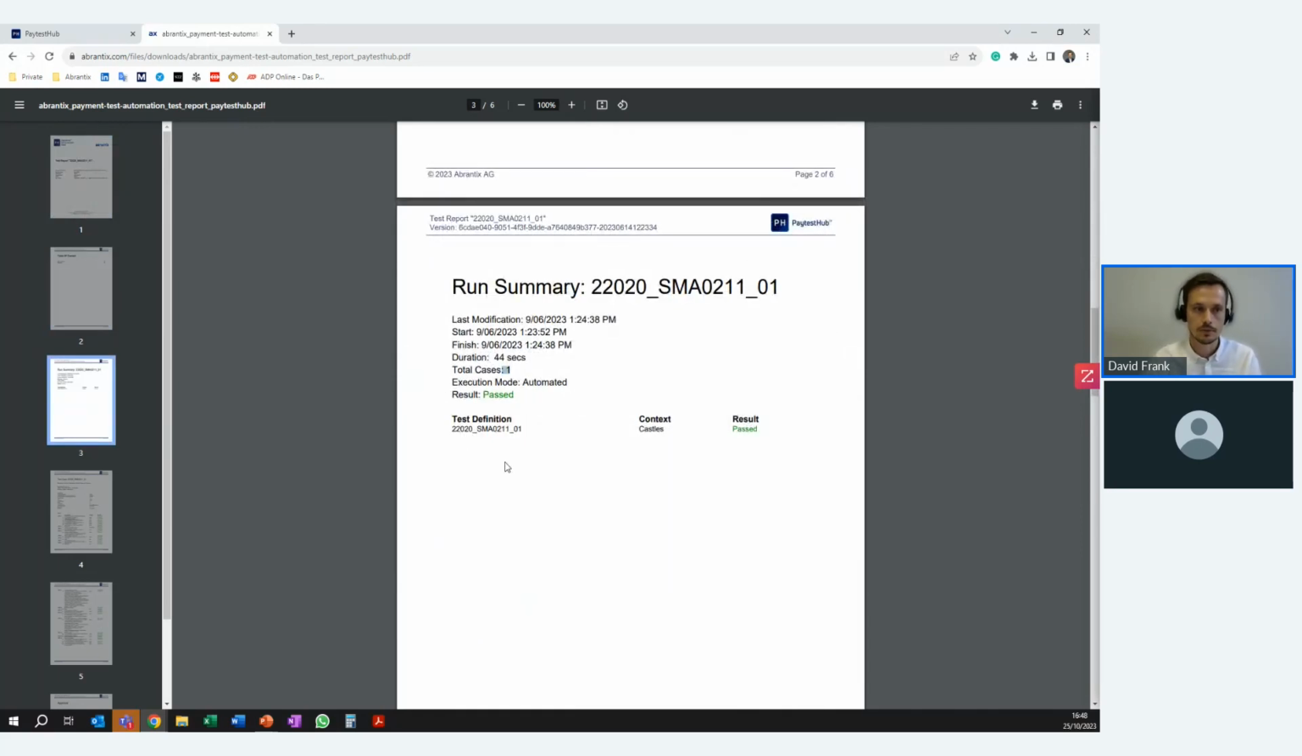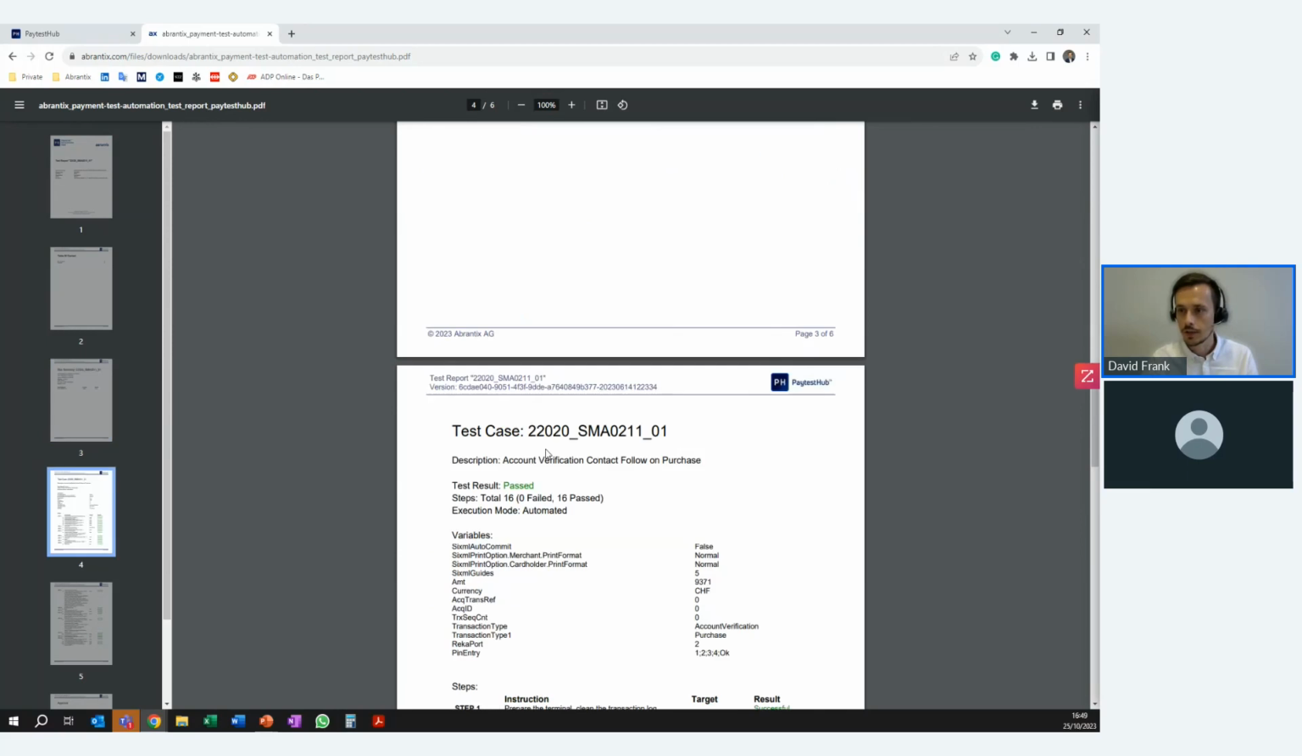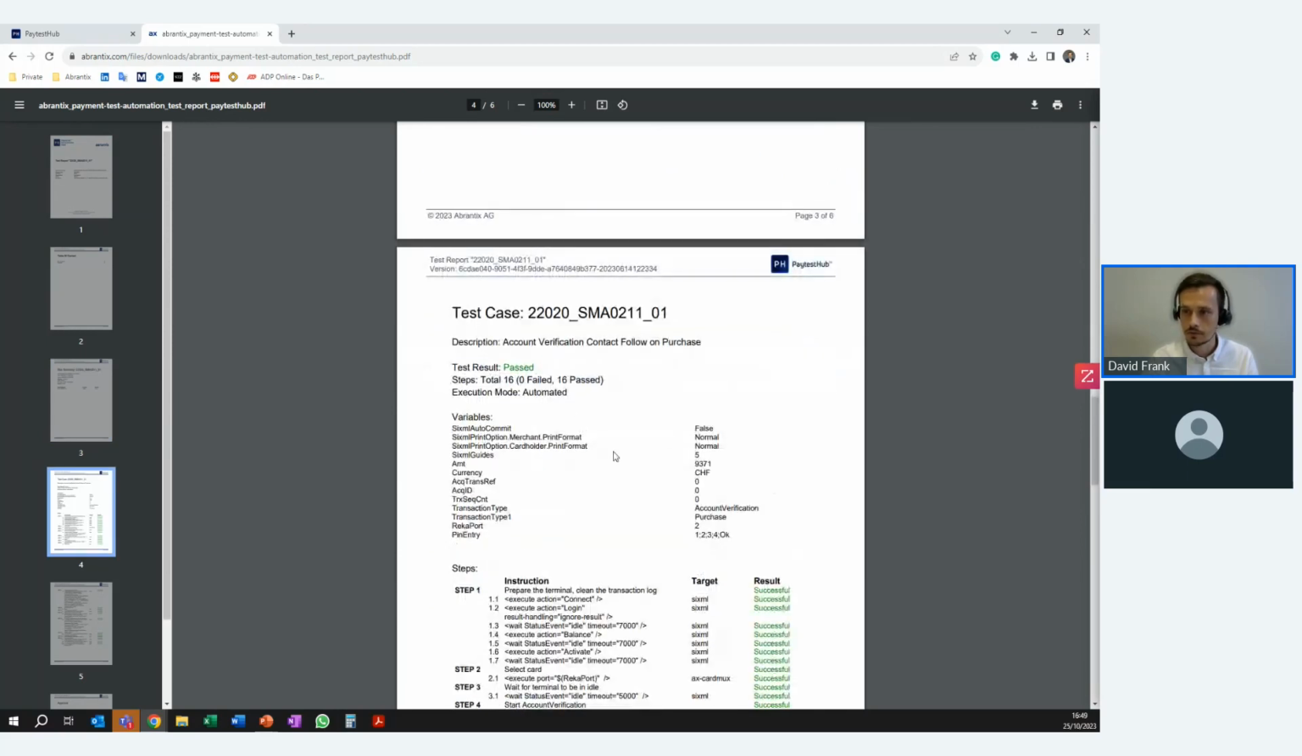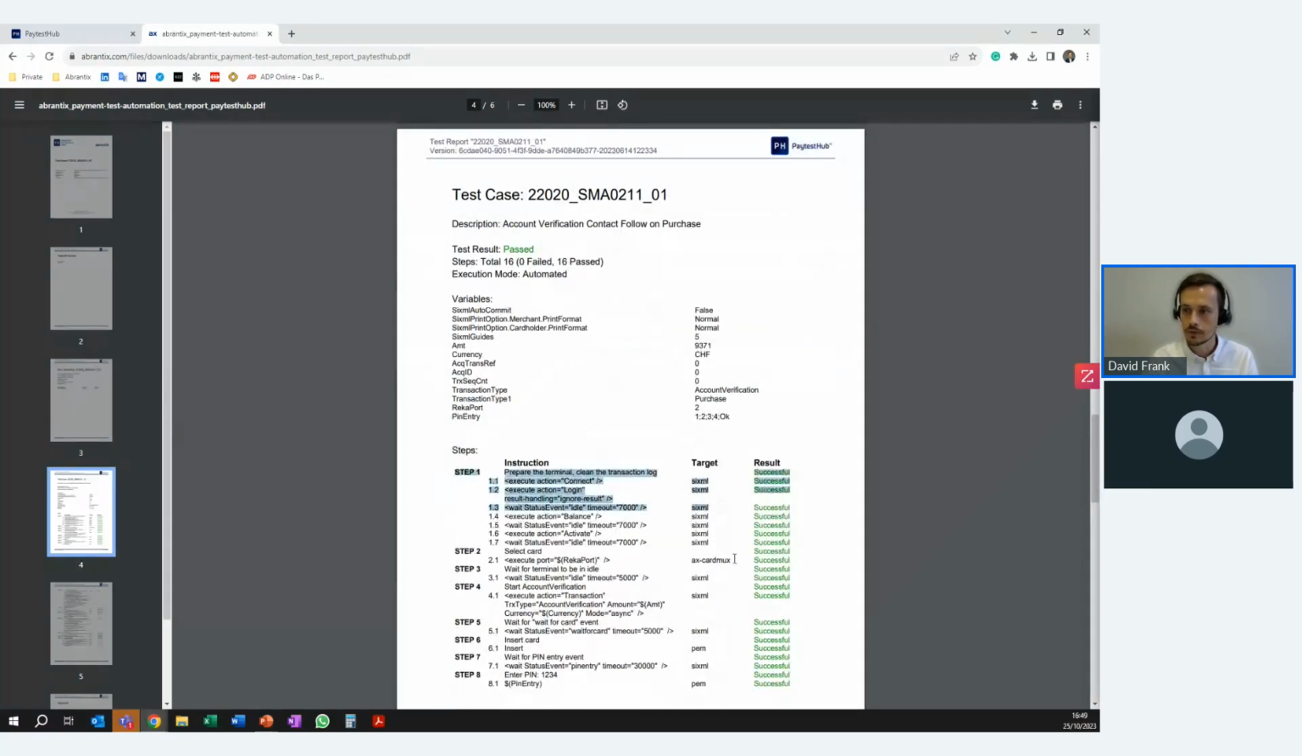It's rather simple. You will see afterwards, if you execute 100 test cases, the PDF file is getting quite big. And then you see all the test cases which have been executed and all the steps and even the result to each single step. So it's very detailed and very accurate for your reporting, and it's done automatically. You don't need to do anything manual anymore.